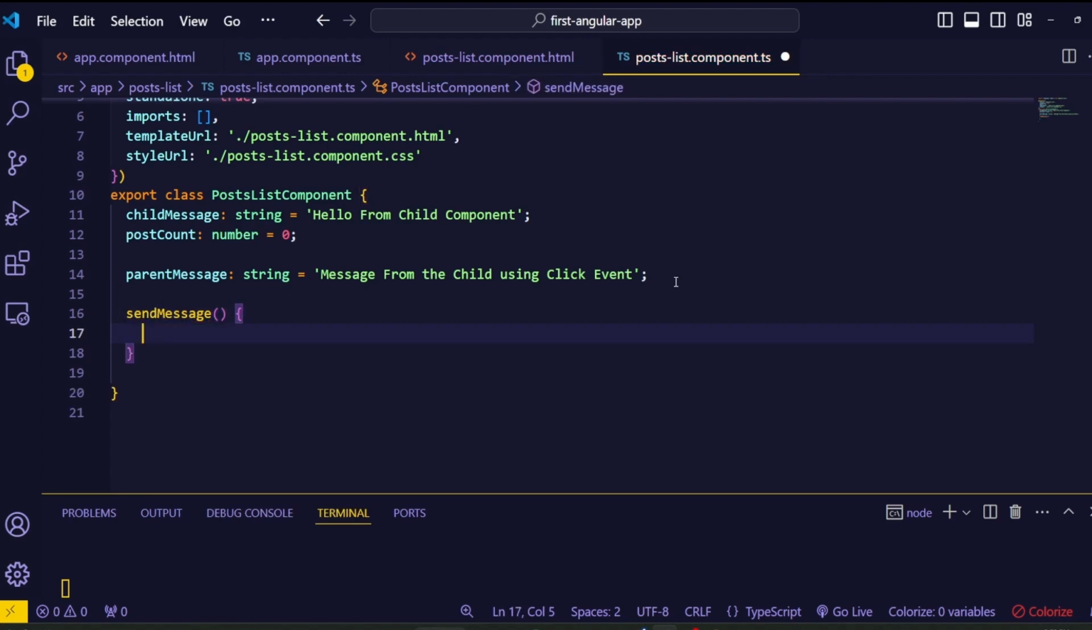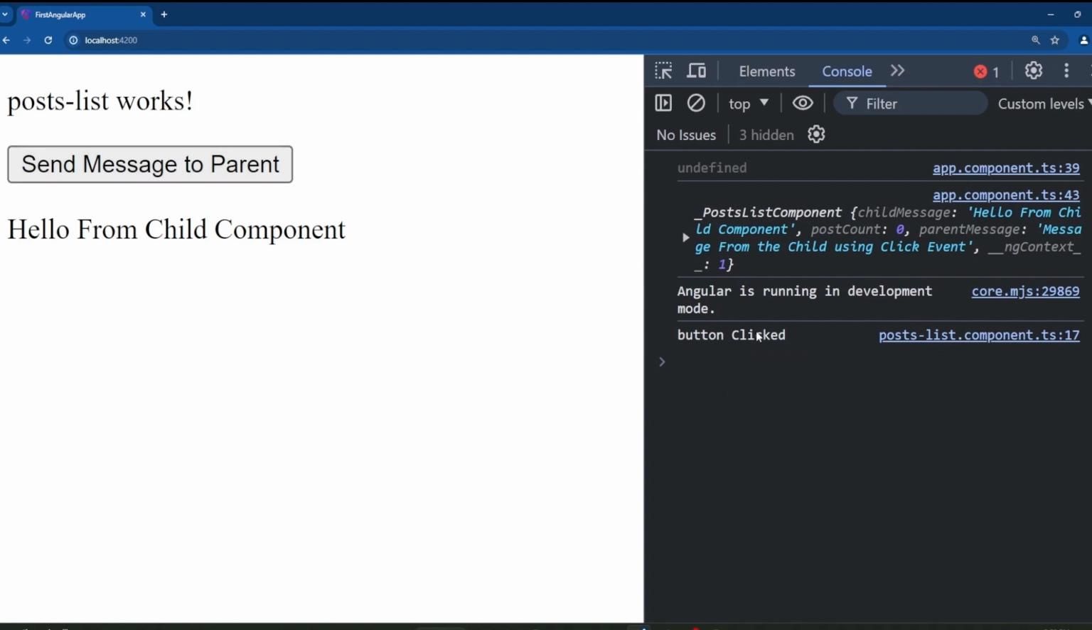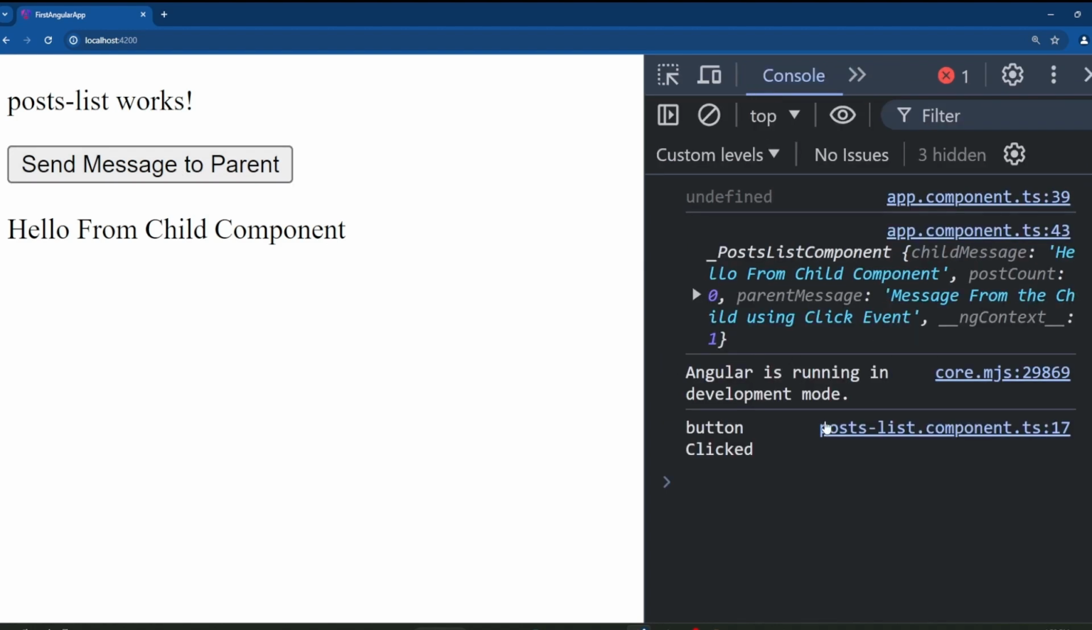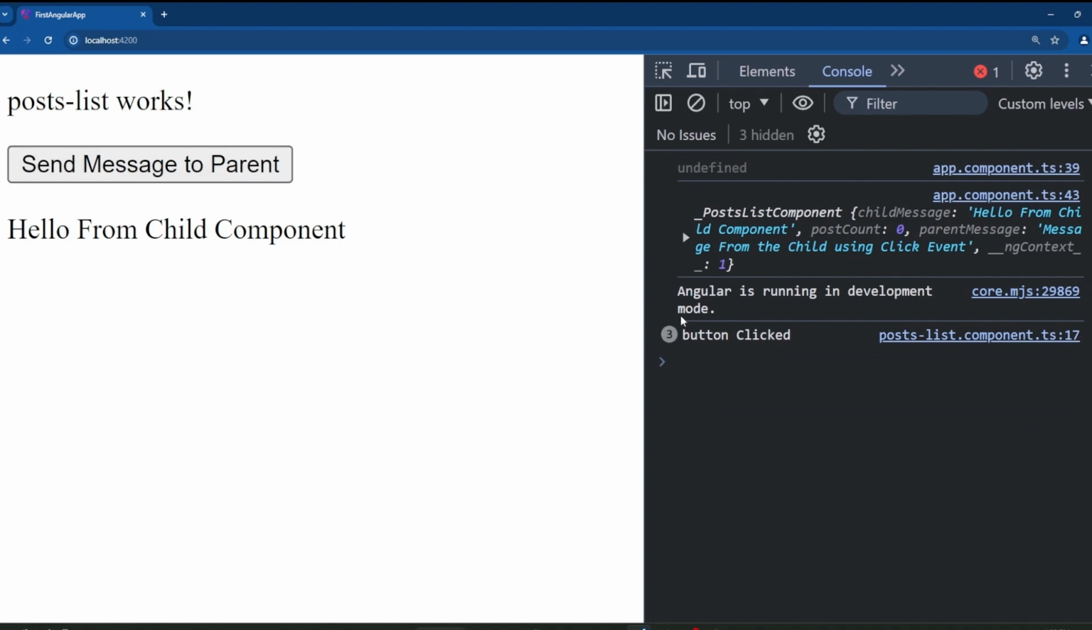Now inside this method, we want to emit the child message to the event emitter. Before that, let's make sure the button click event works. So add a console log inside this method, console.log, and pass this message, button clicked. Don't forget to add this inside quotes. Alright, so save this and go to the browser, click the button, and as you guys can see here, this button clicked log printed inside the browser console. So which means this click event is working as we expected.